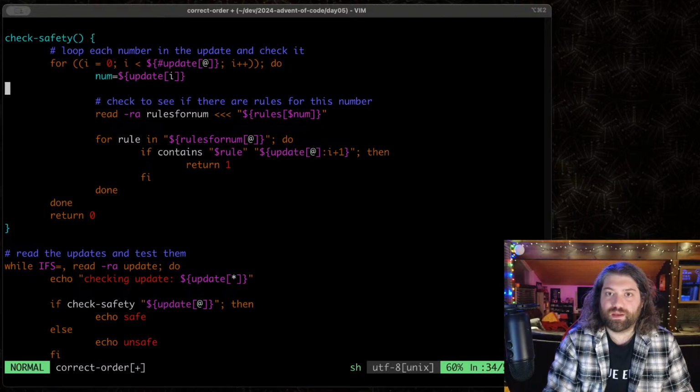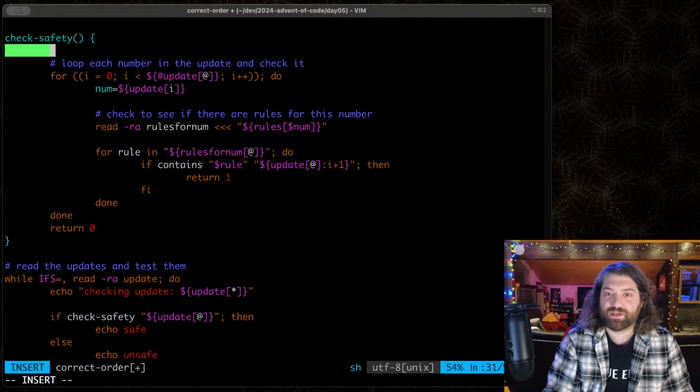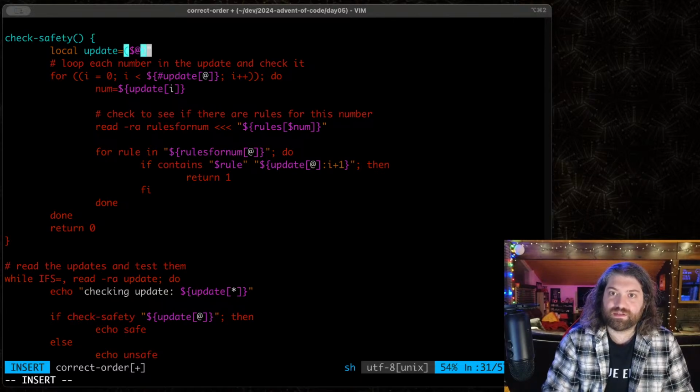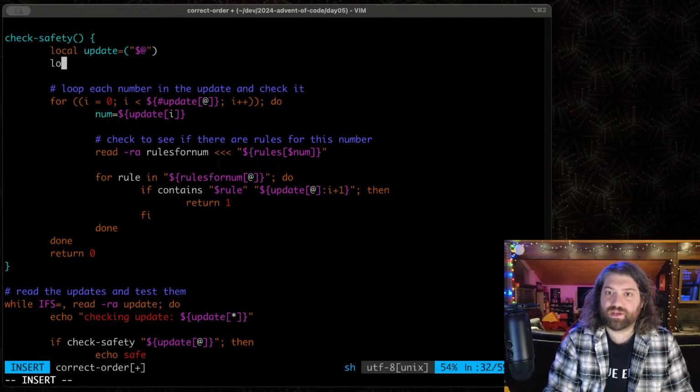Cool. And now we should make sure this function works how we expect it. Check safety should take the update as an array of all the arguments. Cool. And then we just need to make sure all these variables are local. Local I. We'll just define them here.